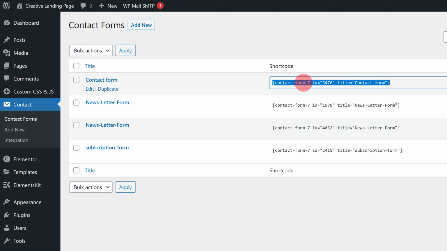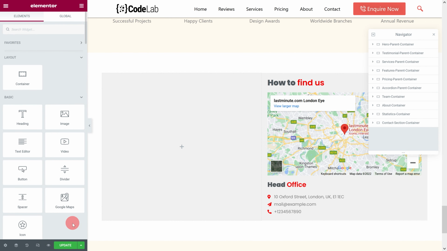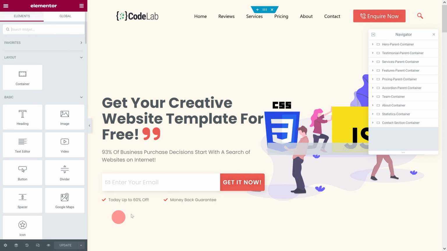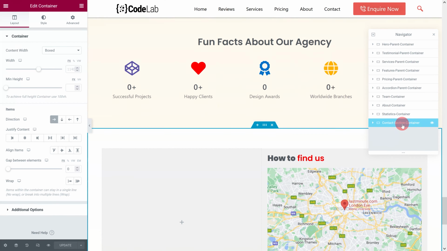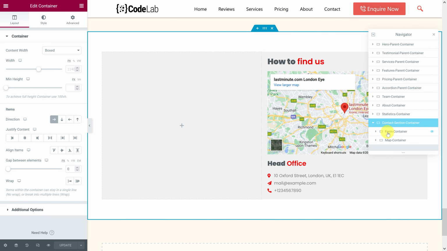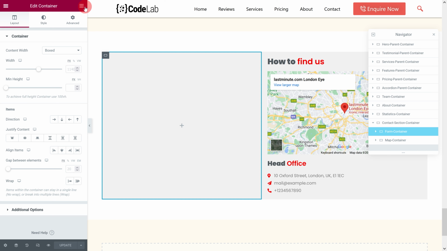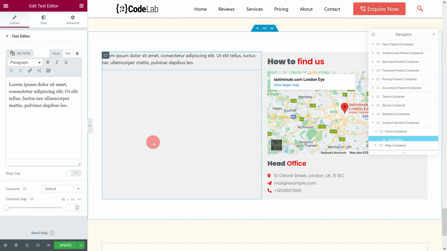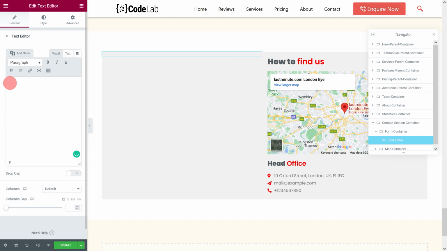Now, go back to the Elementor editor. First update, then refresh the same page. Next, insert a text editor widget into the form container. Now, paste the copied contact form shortcode into this field.